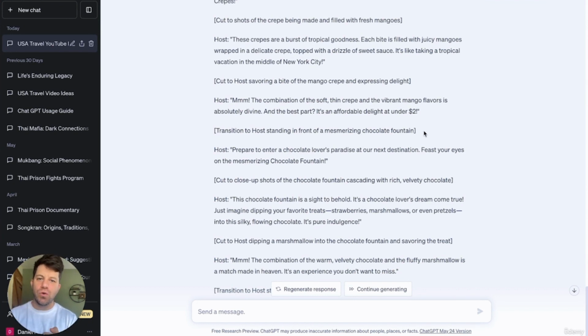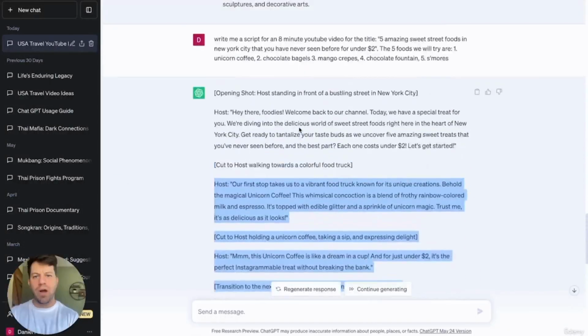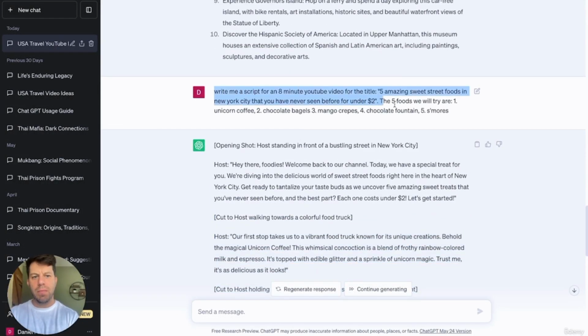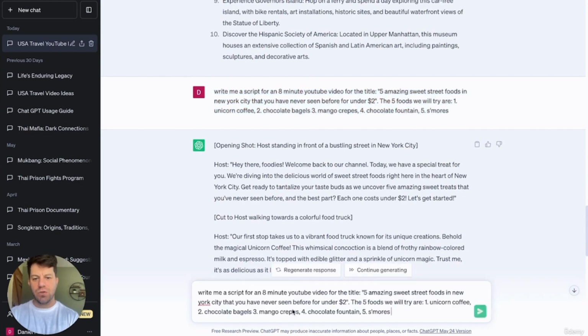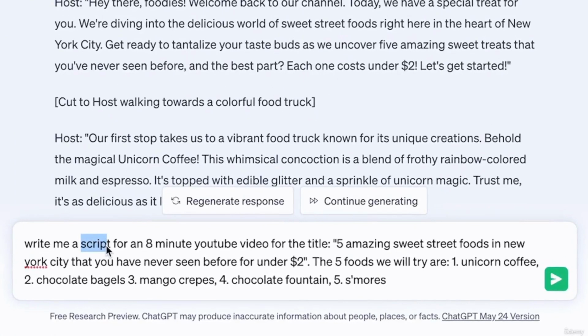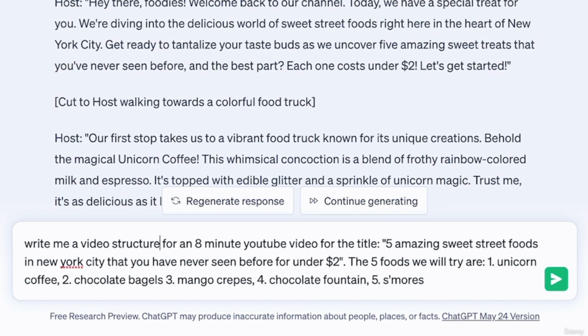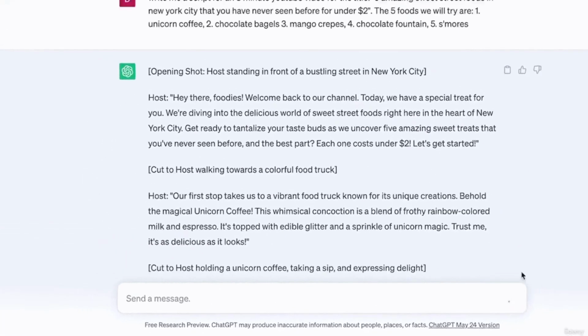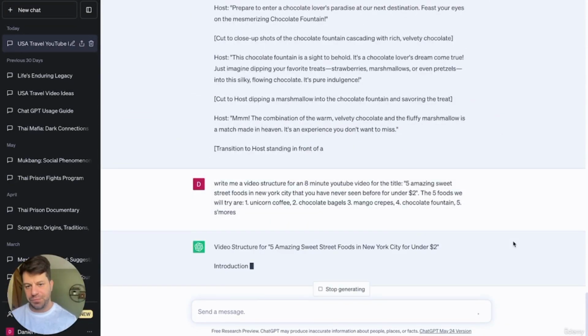But what I want to do is also get a structure plan. And to do that is really simple. I'm going to grab the previous prompt, write me a script, and change it to write me a video structure for an 8-minute YouTube video. And you're going to see the difference between a script and a video structure. Let's run that right now and see what it comes back with.